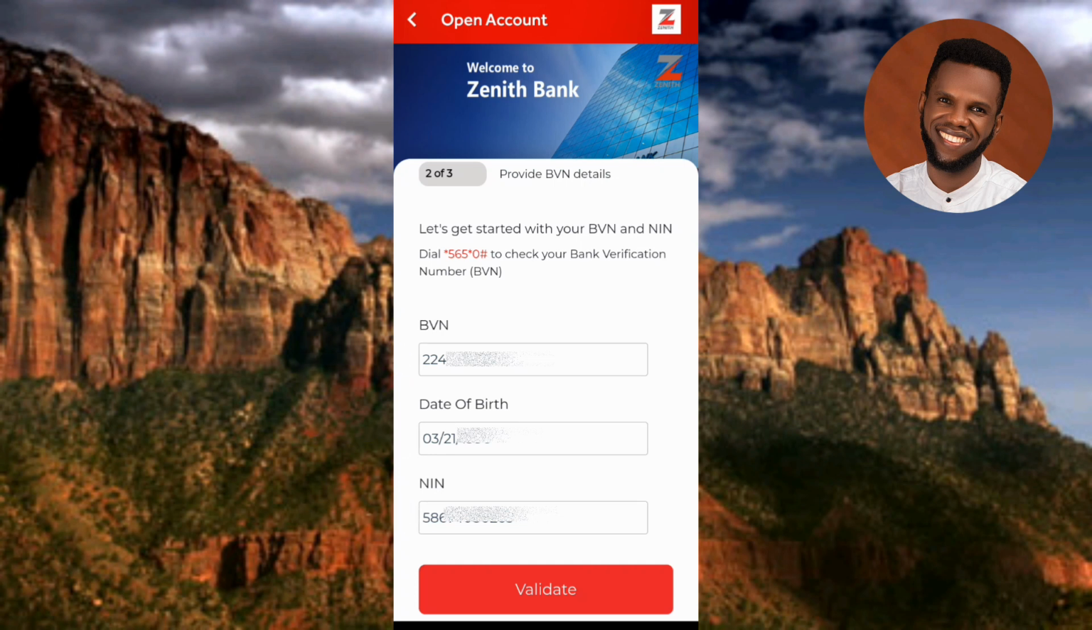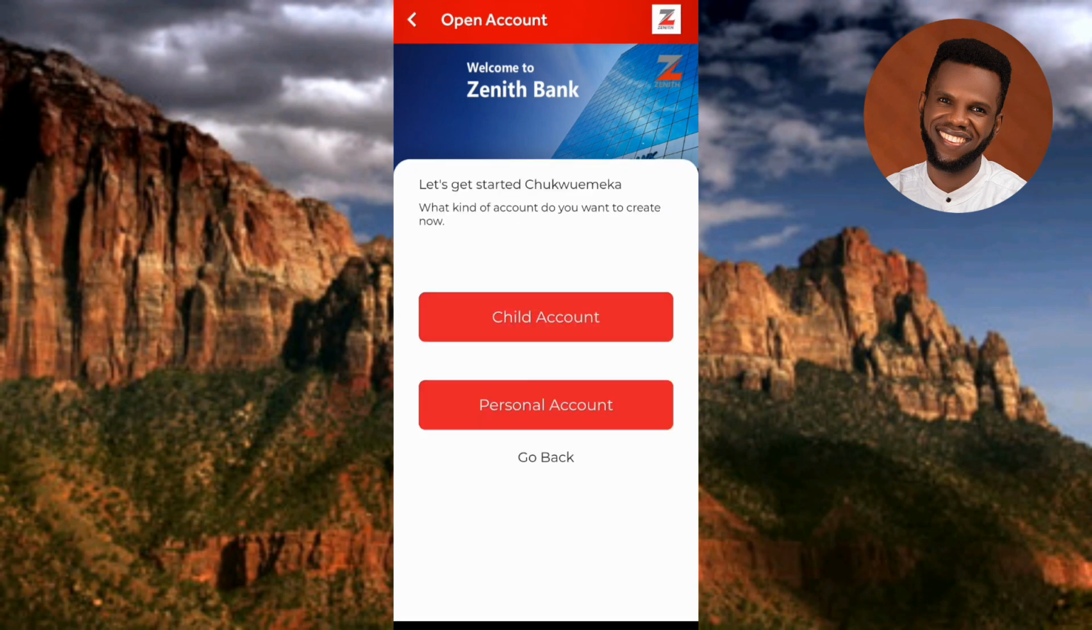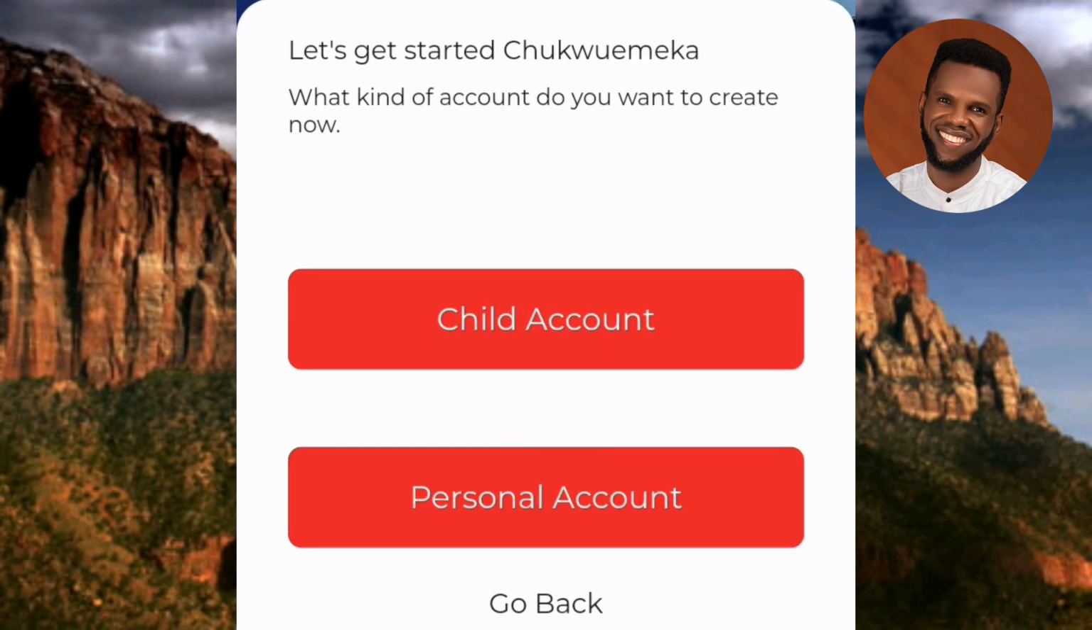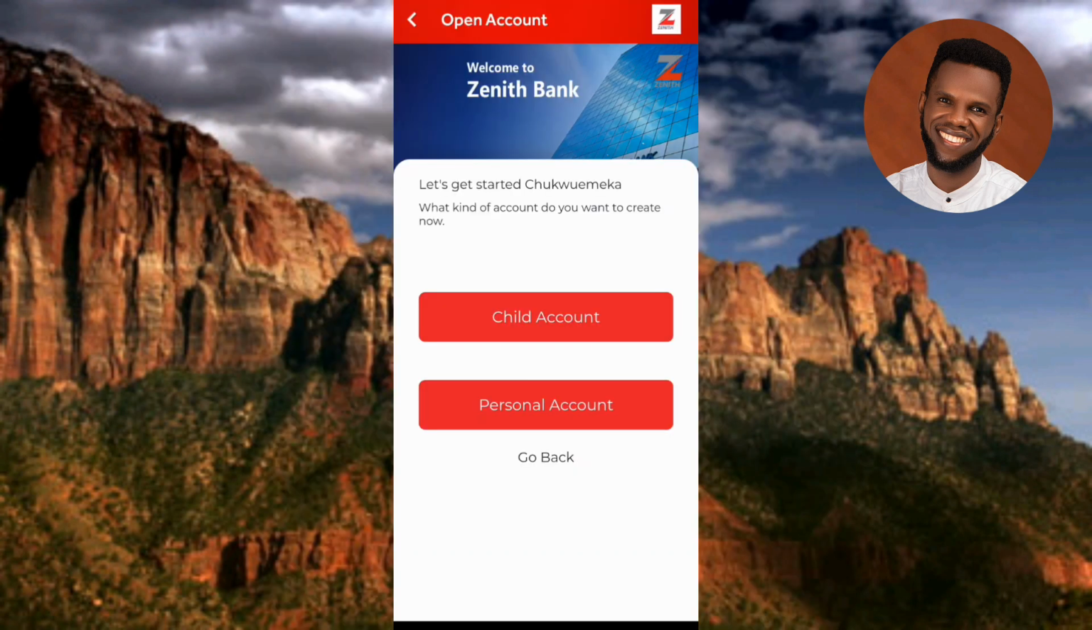So guys, now after you're done inputting all of these details, what you have to do now is to tap on where it is written validate down there. The arrow is pointing at it, so let me tap on it. So guys, now you can see the next step. Let's get you started. What kind of account do you want to create now? You can see the first option, child account. The second option is personal account. So guys, what you have to do now is to tap on the second option, which is personal account.